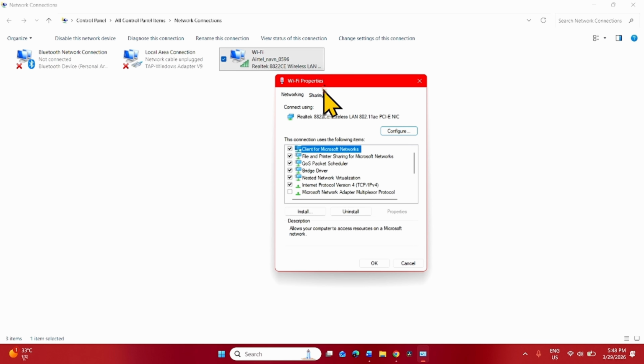On the properties window, scroll down and look for Internet Protocol version 6 TCP IPv6. Uncheck this box to disable this setting and click on OK.